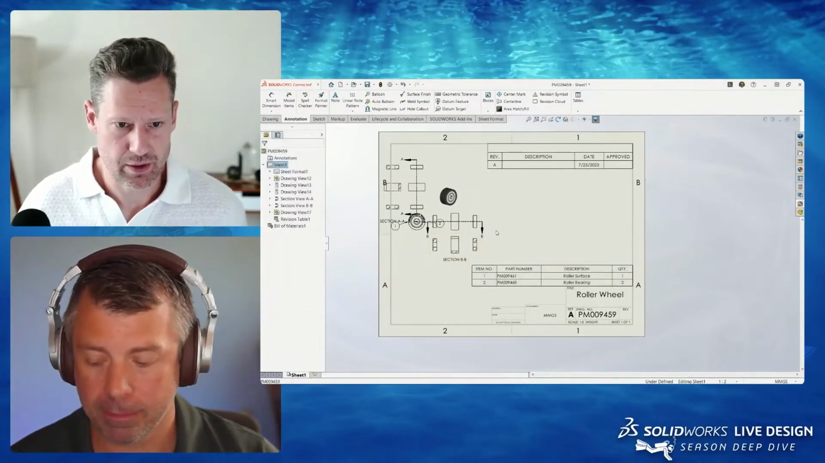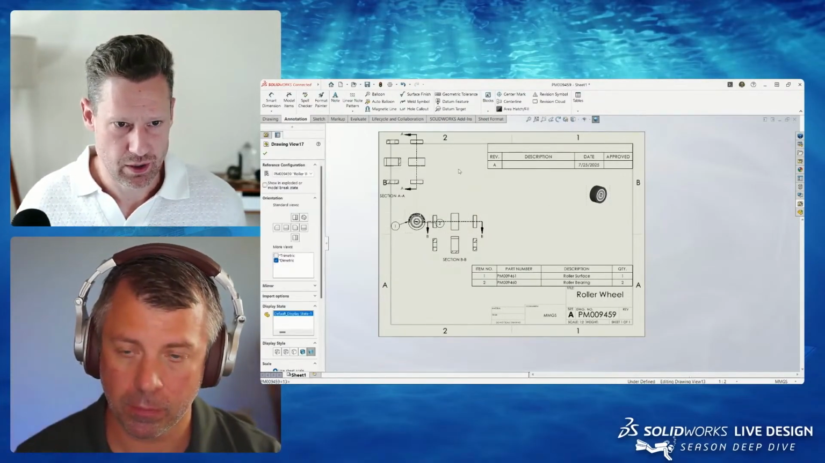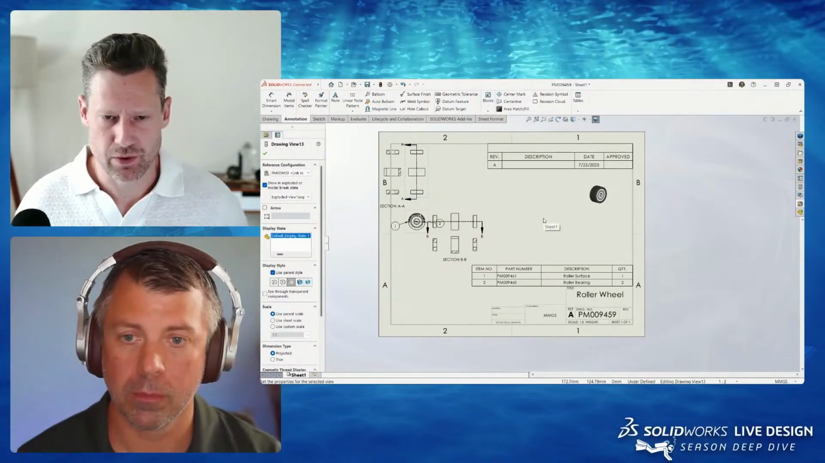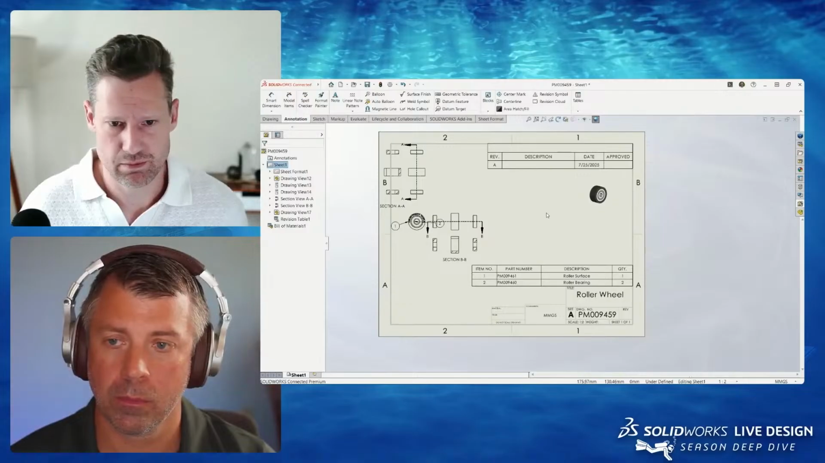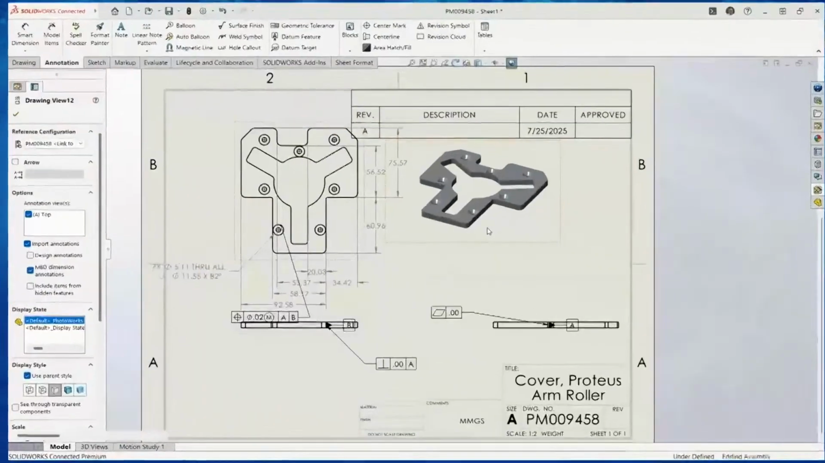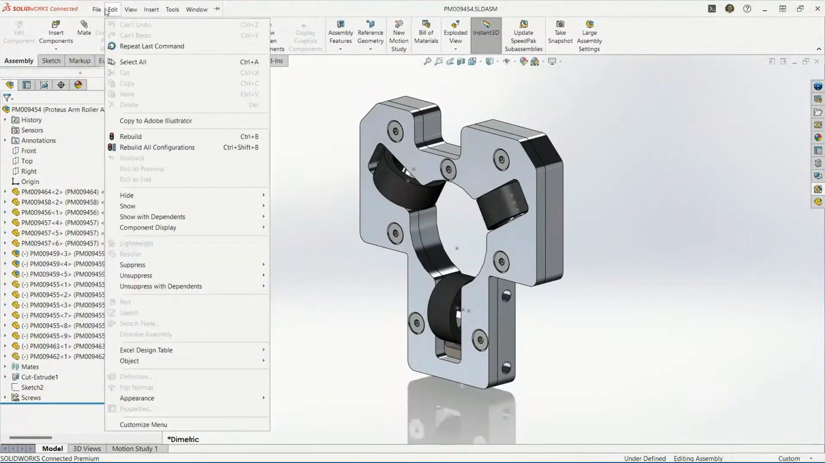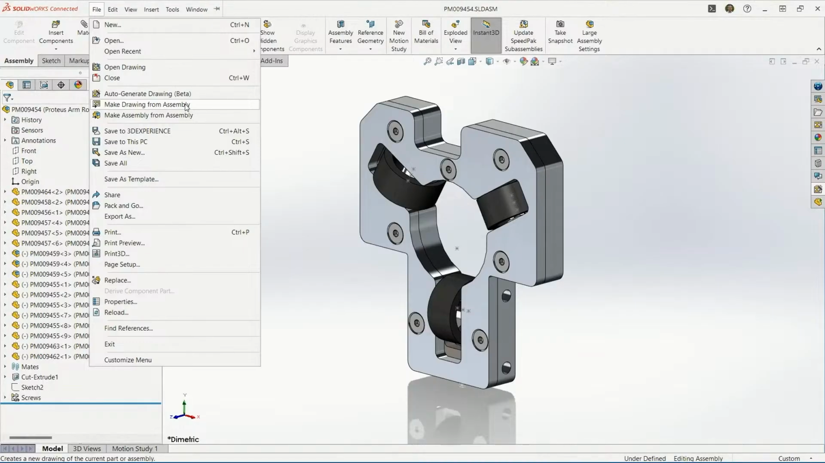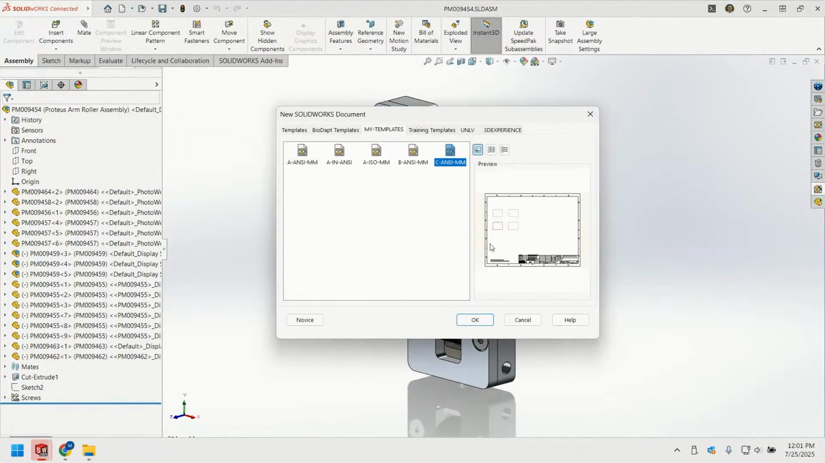So then you have things like, okay, we've got an isometric view, and we have section views that are added. So this is a great place to start. Now, if you don't have 3D Experience SolidWorks, that's fine. You can still take advantage of something similar, like if we do File and then Make Drawing from Assembly, for example. You can choose a template that has predefined views in it.